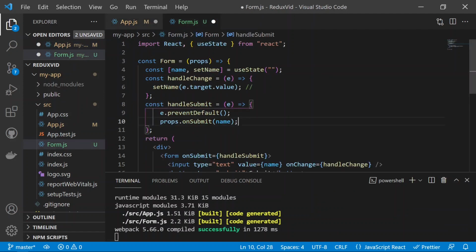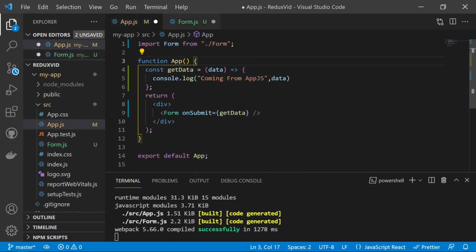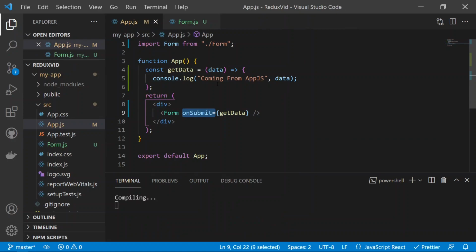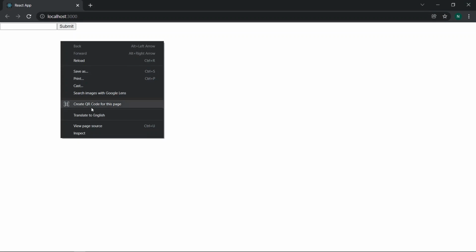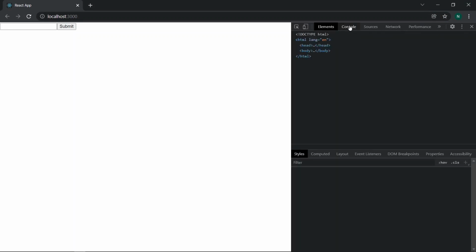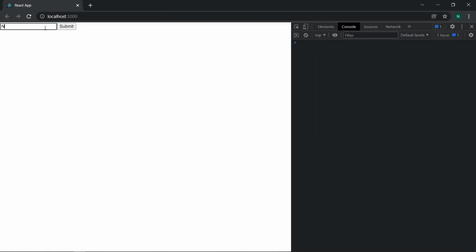Once it is saved, we will call props.onSubmit. It will send the data, the name as a string, to the getData function, because onSubmit points to getData, and getData will get the data. Now if I save and go to this React application, refresh the page, and go to inspect to check whether the values are coming. If I provide the name Nikhil and click submit, you will see it is coming from app.js and the name of the form is Nikhil. And if I provide any other name, you will see it comes from app.js and is equal to the data.